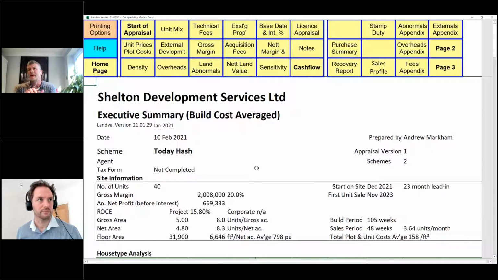We can do this in ProVal if everyone's interested. Sorry, we can do an example of this in ProVal. It's a little bit more long-winded because there's a lot more detail to put in, but perhaps we'll do another session if people are interested. Let Chris know of any aspect of this.